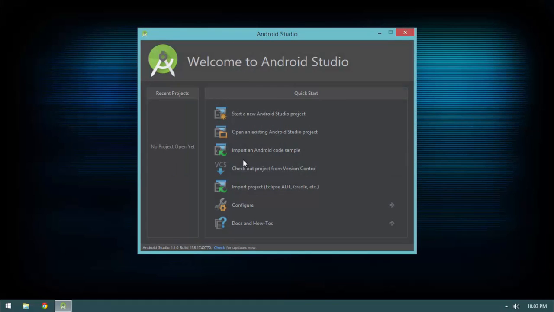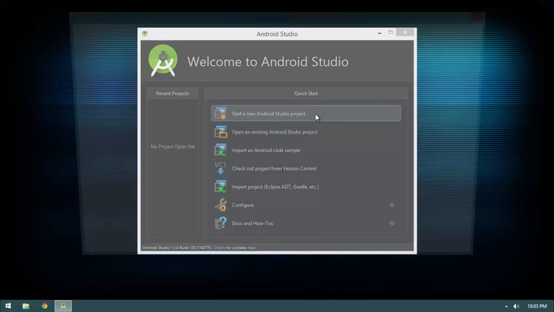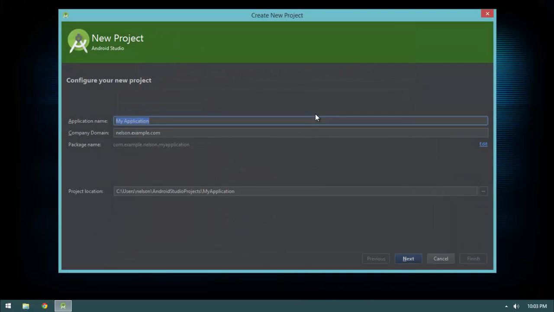Okay, so how do we create a new project? Let's say I want to create the next best awesome, bring in $10 million of venture capitalist money mobile application. How do we do that? Well, we click on the Start a New Android Studio Project button right here. So I'm going to click that, and we're presented with a wizard. Under application name, I'm just going to call this something like Android Quickstart.